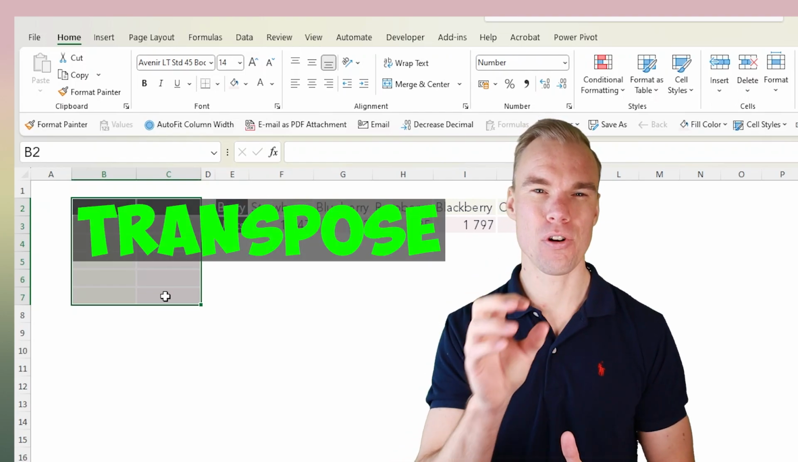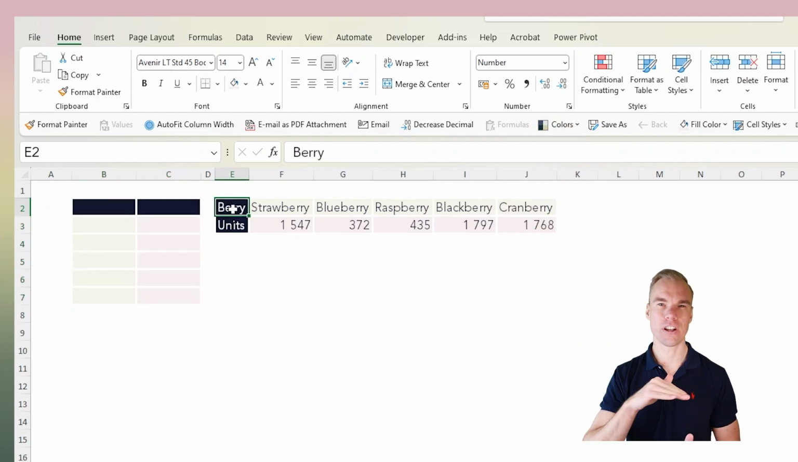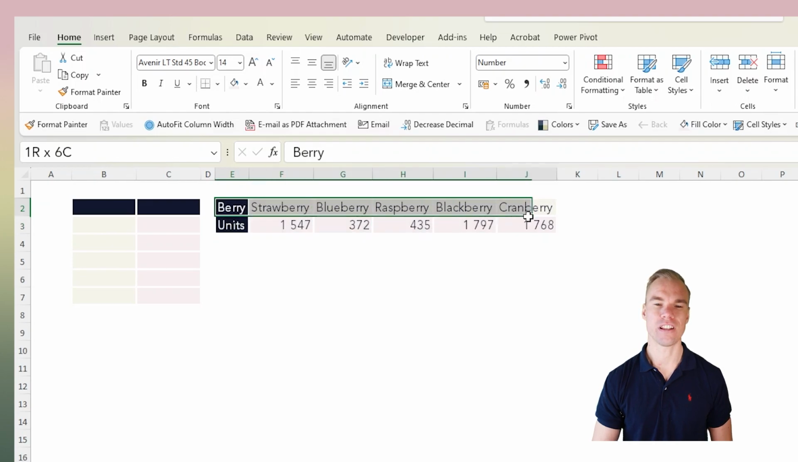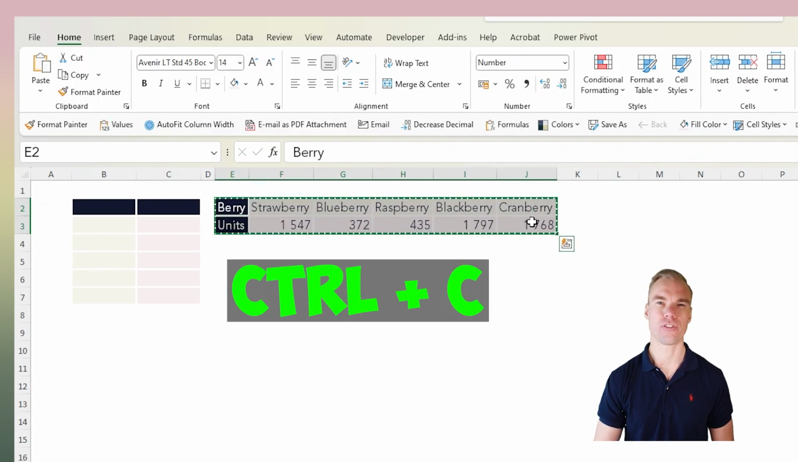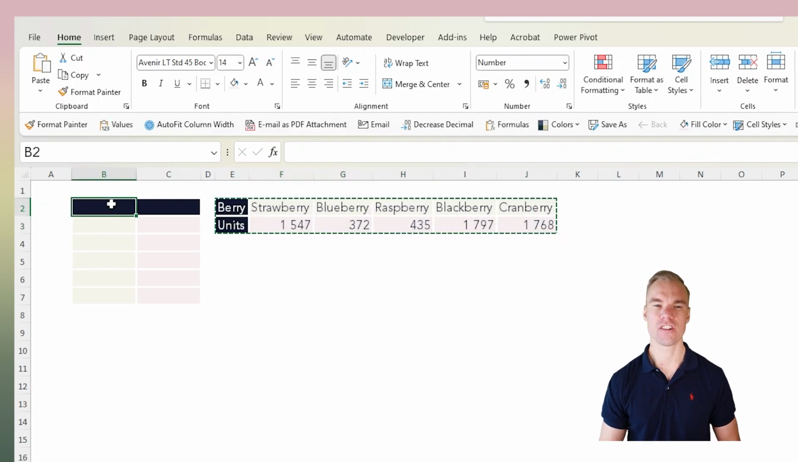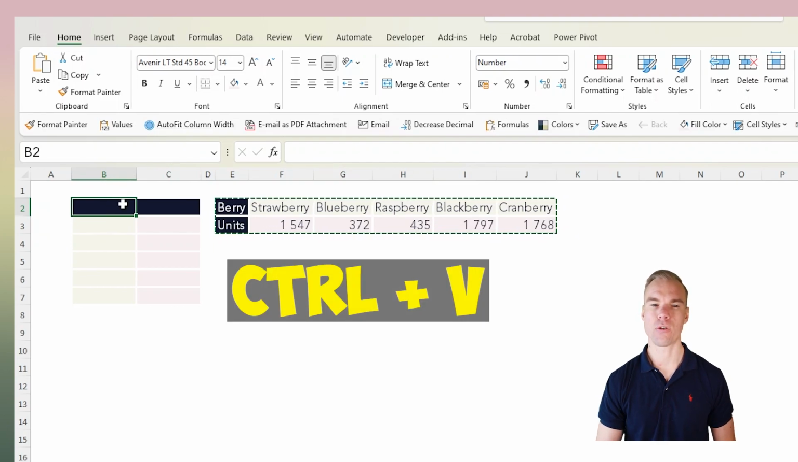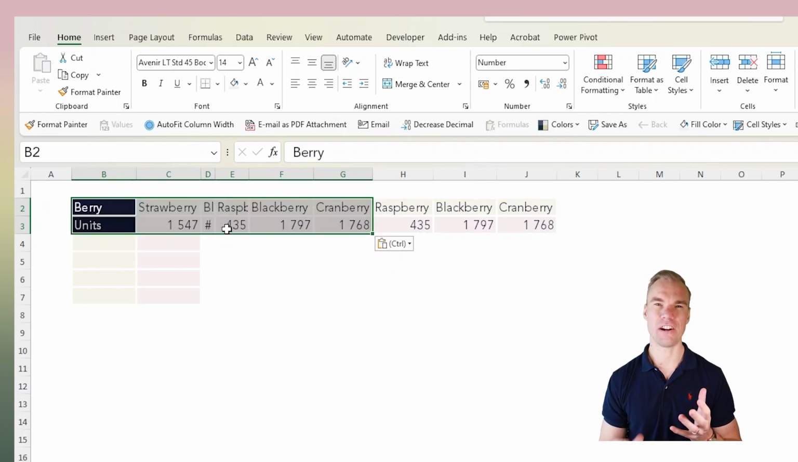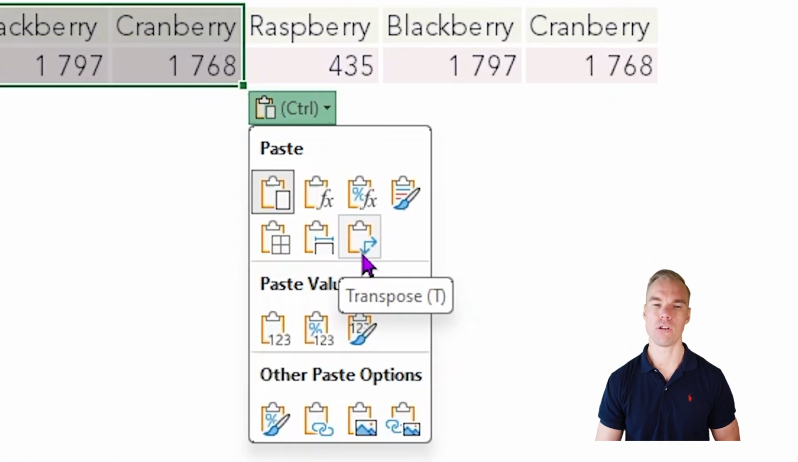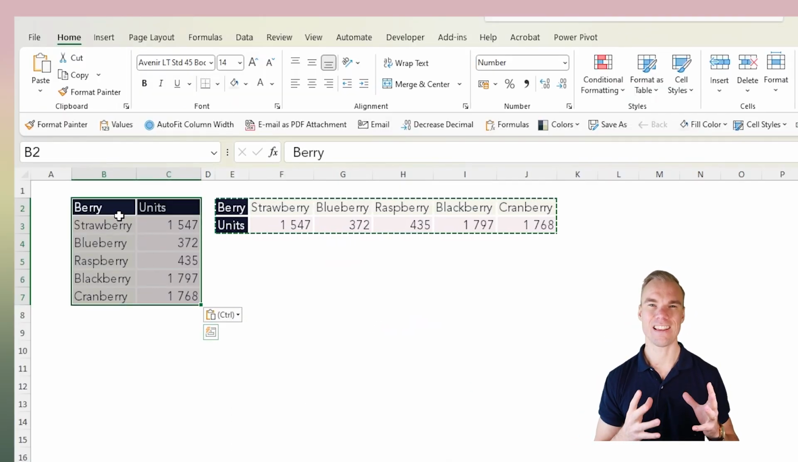You transpose the cells from vertical to horizontal or the other way around. One way to do it is to select the cells, copy them with Ctrl+C, head over to the first cell, and then just paste it, Ctrl+V. This will make it look very weird, but you have this paste option here, and you have this symbol, transpose. You see the arrows that it flips it around, and now you have them like this instead.